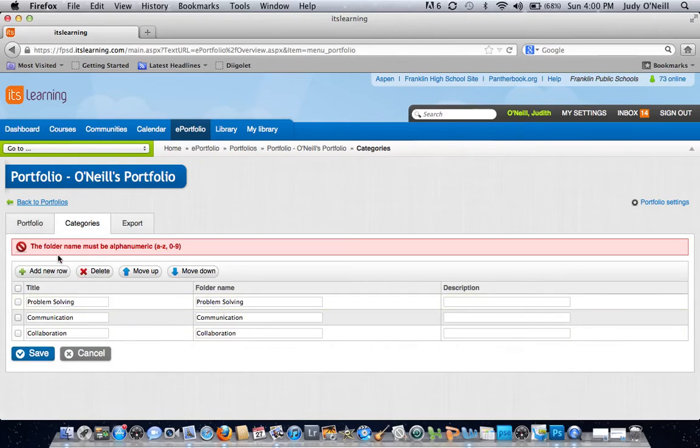Now I have an error problem. The folder must be alphanumeric. The problem is that I have problem solving, two words, and the folder name doesn't like spaces. So I'm going to close the space and I'm just going to insert a dash. Now I should be able to save it, no problem. No, it doesn't like the dash, so I'm going to remove it altogether and just have problemsolving, one word. Now if I save that, it's good.